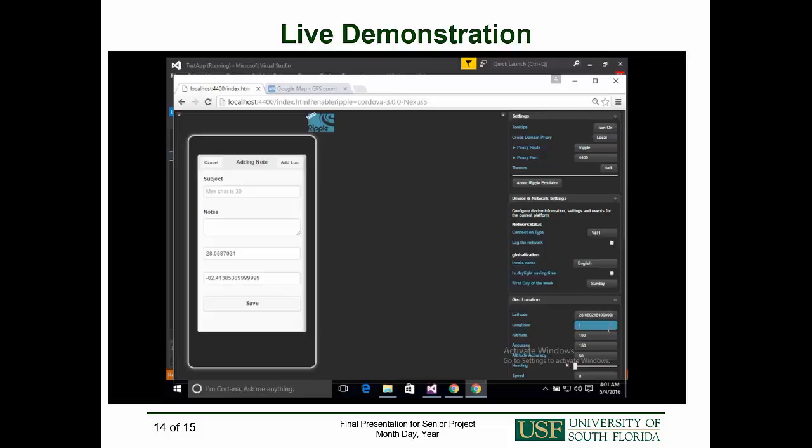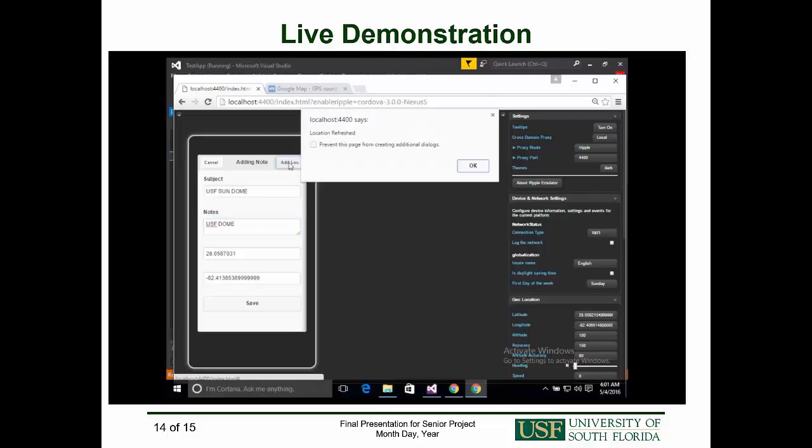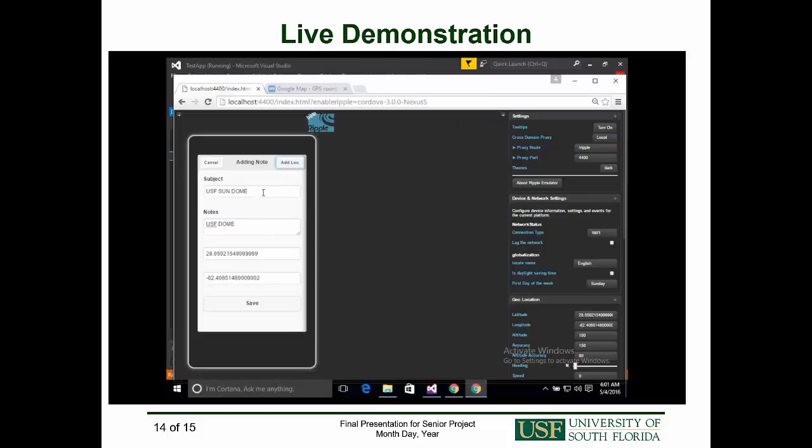So, let's just say Sundome. USF Dome. So click on add location. Location was refreshed. So save. Okay. And refresh. All three notes are here.